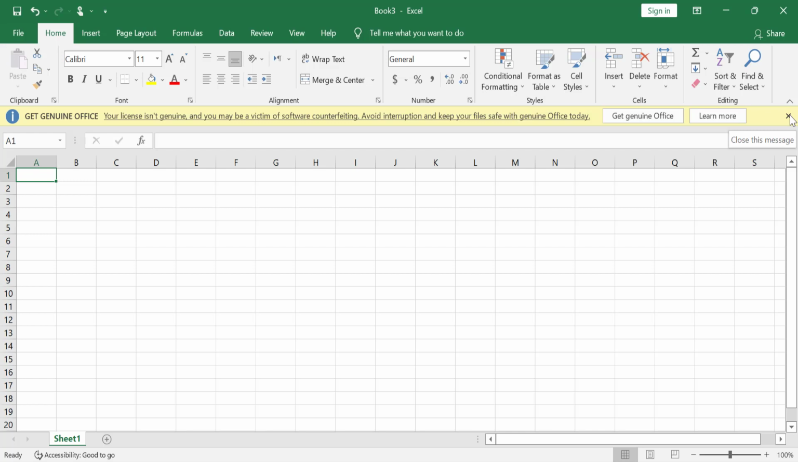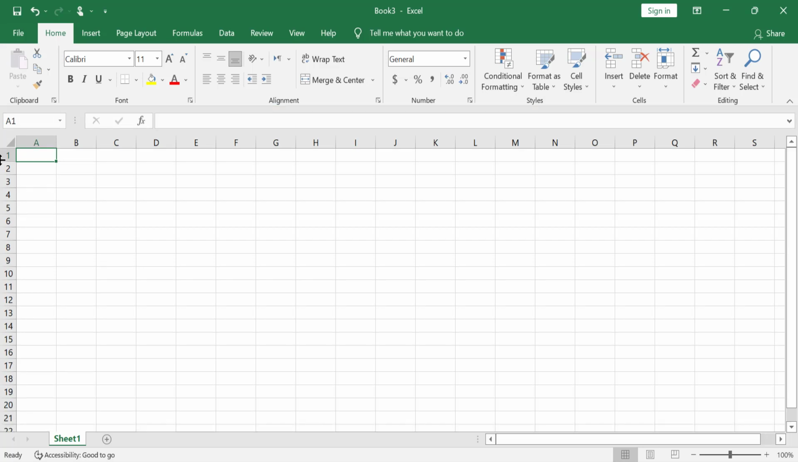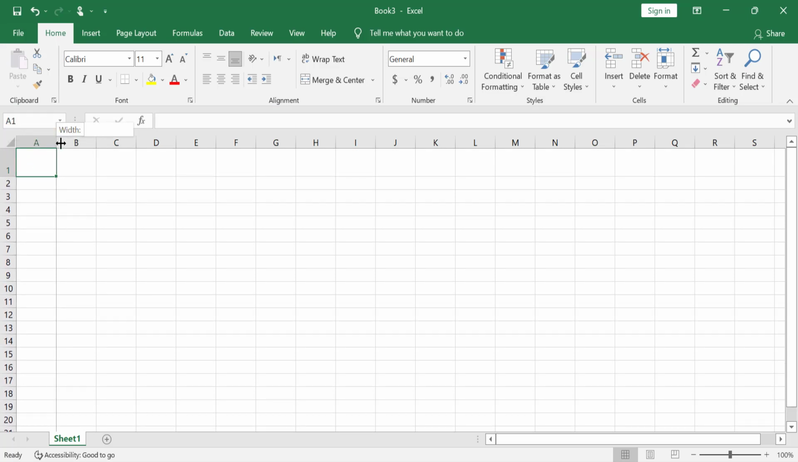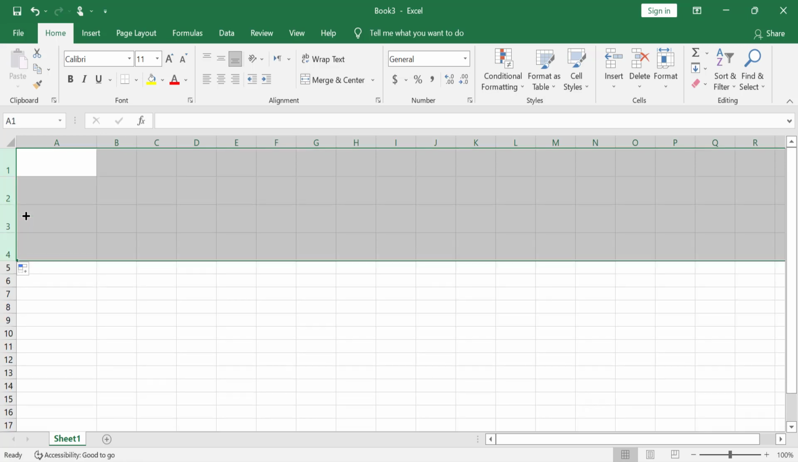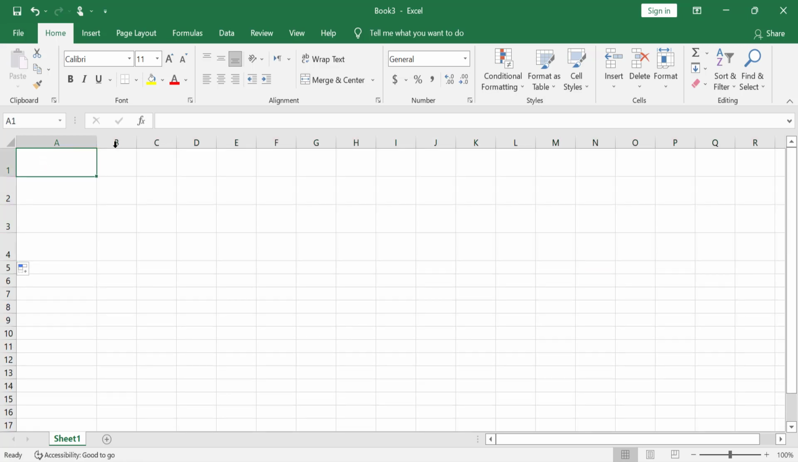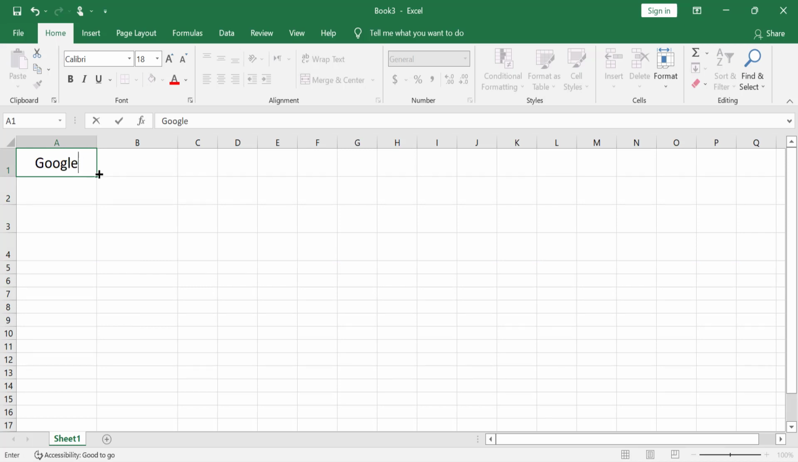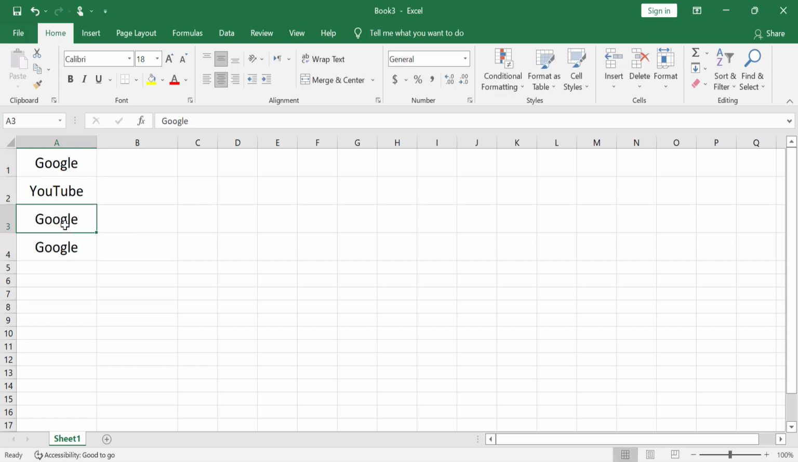Open Microsoft Excel. Increase the size of cell. Duplicate it. Let's create QR code for Google, YouTube, Facebook, and Twitter.